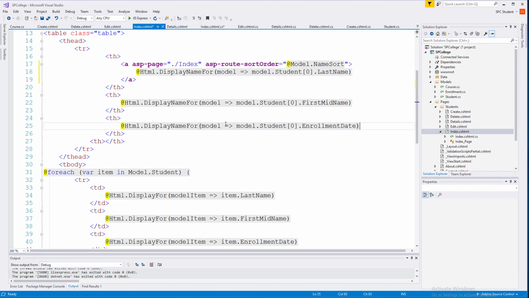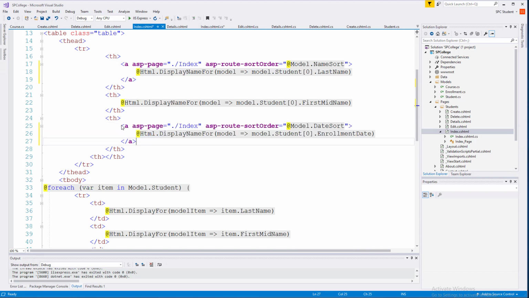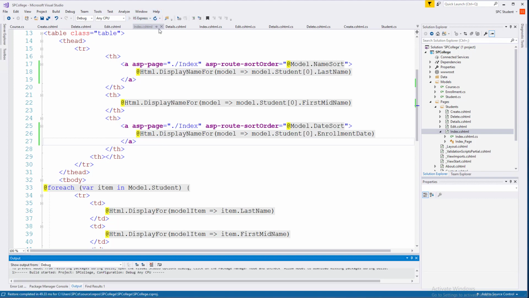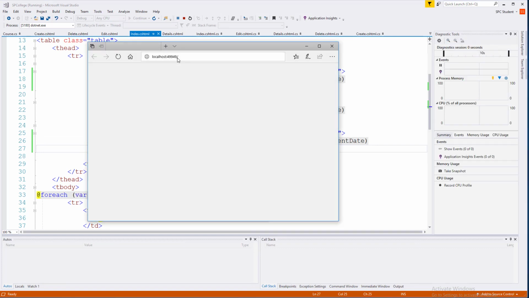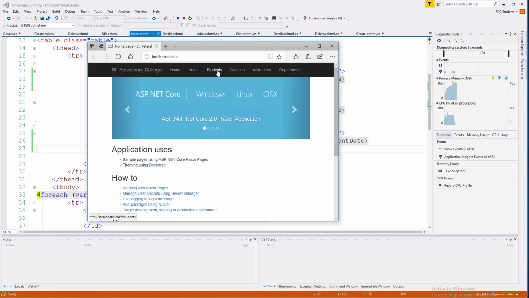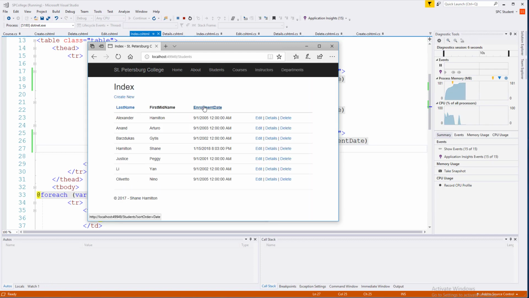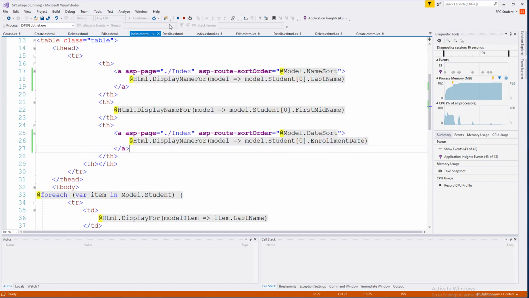We're not changing the mid name or first name because we're not going to provide a sort order based on the first name. Okay, go ahead and pause here and type it out as you see it above. Go ahead and run it. Go to your students page, and you'll see now that they're a hyperlink, and clicking on them will change the sort order. Go ahead and stop it.